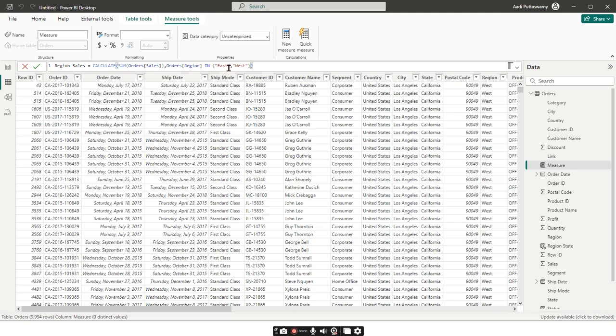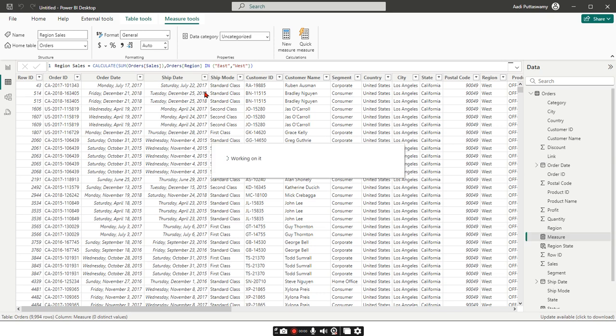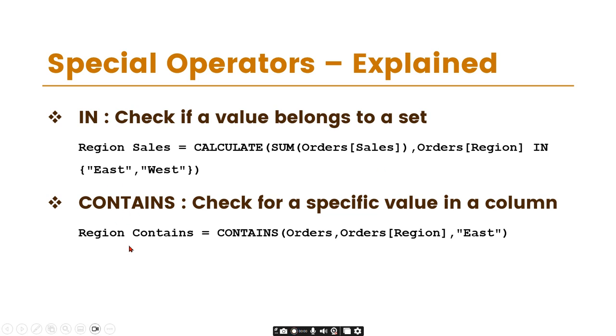So here we have multiple values to filter. I'll say enter, and a measure gets created by using this IN operator, right? So whenever we are trying to get some values, we can get the values which are filtered for east and west together, right? Now we have CONTAINS.